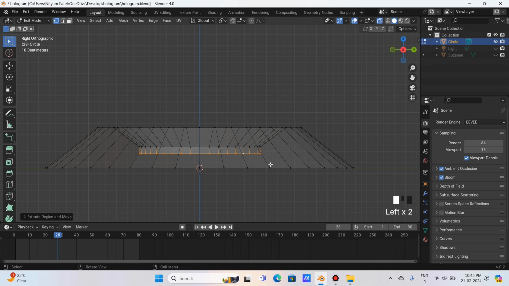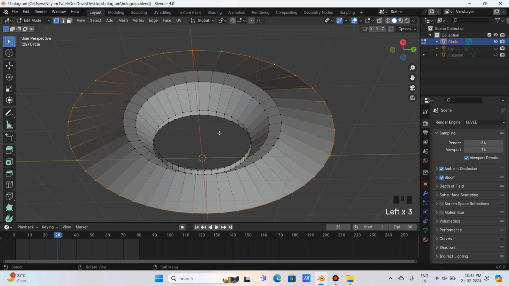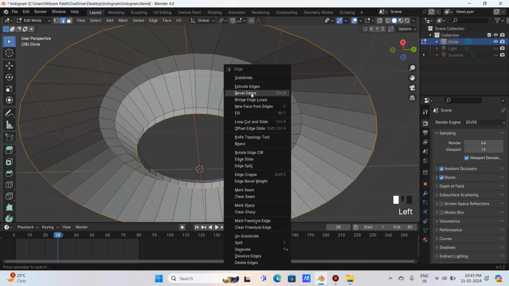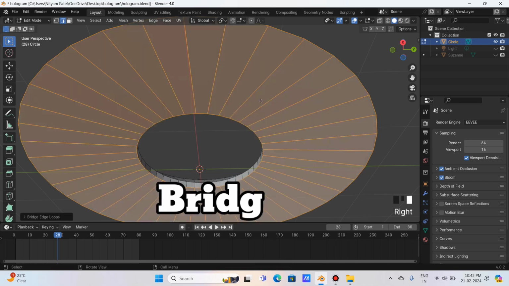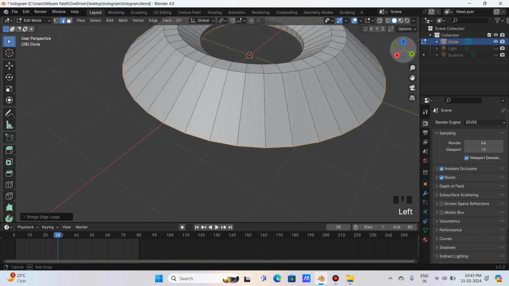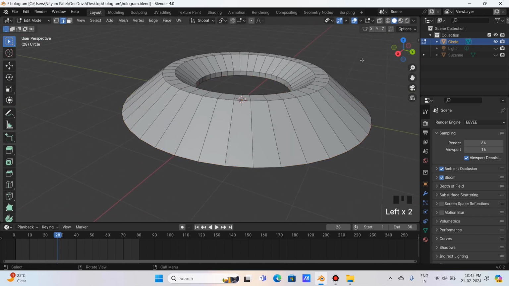Now there is no need to do any extra modeling. I just need to connect this inside circle with the outside circle. To connect the circles, select both circles together by holding Shift, select edge selection mode, press right click and select Bridge Edge Loops so that we can see the connection between the two. So here the outer part of the plate is ready.